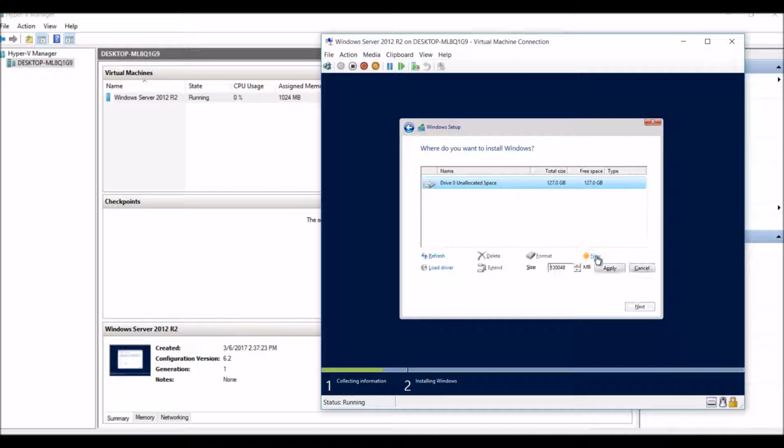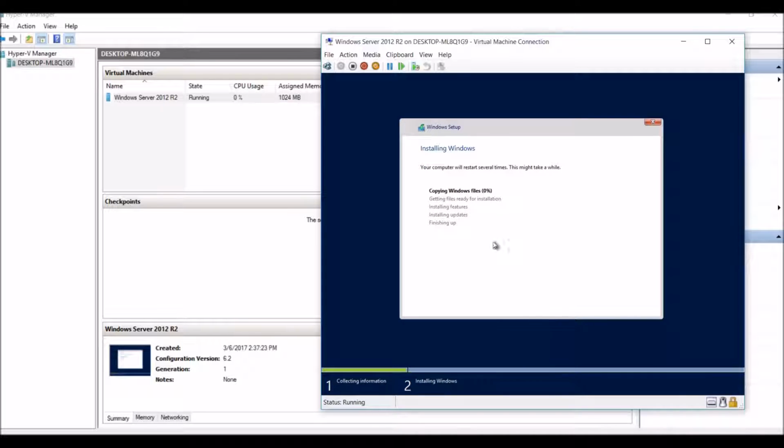Then click New and you will notice the amount of space you specified for the virtual hard drive. Then click Apply. Click OK for the pop-up window. Partition 1 is reserved for System. So choose Partition 2 and click Next. Then the installation will start.